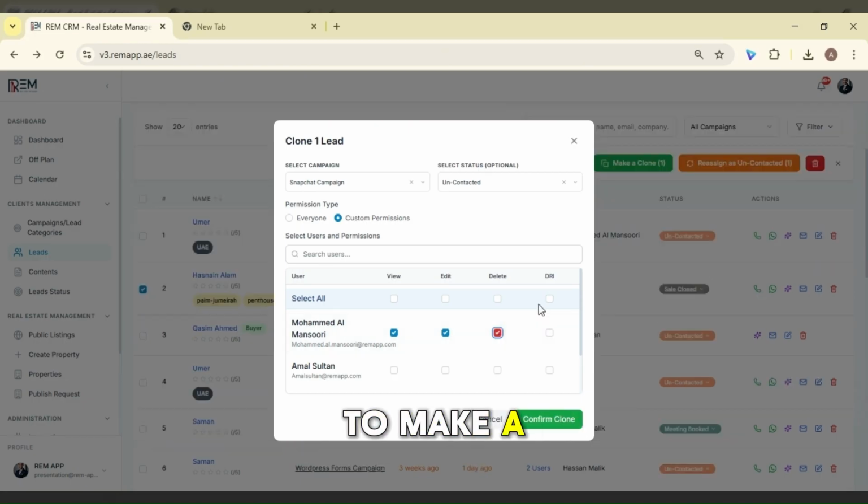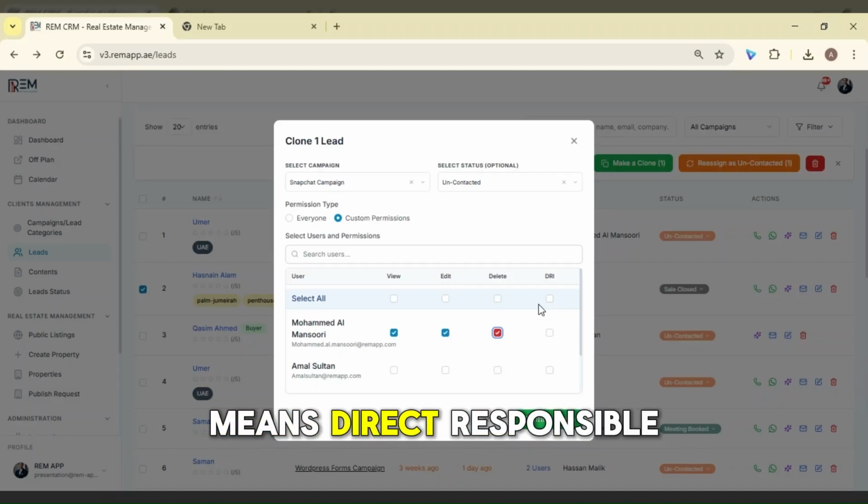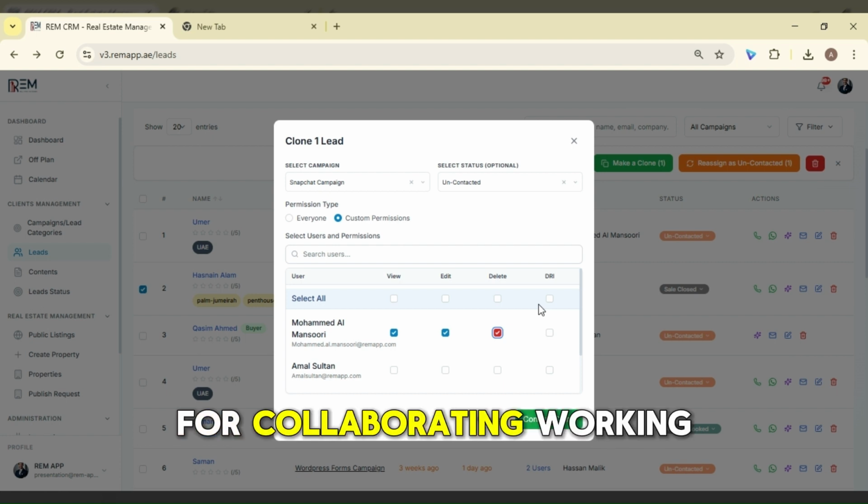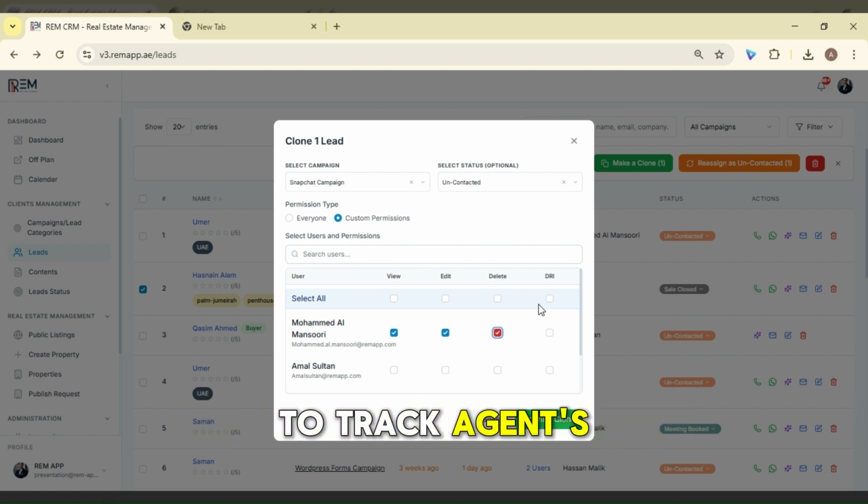If you want to make a specific person the owner of the lead, select DRI. It means Directly Responsible Individual. DRI refers to the individual who is directly responsible for managing the lead. When an agent is assigned as the DRI for any lead, that agent will have the view and edit permissions by default. It is important to note that one single lead can be assigned to multiple agents for collaborative working. To track an agent's performance, make them the DRI of leads and monitor it on the dashboard.